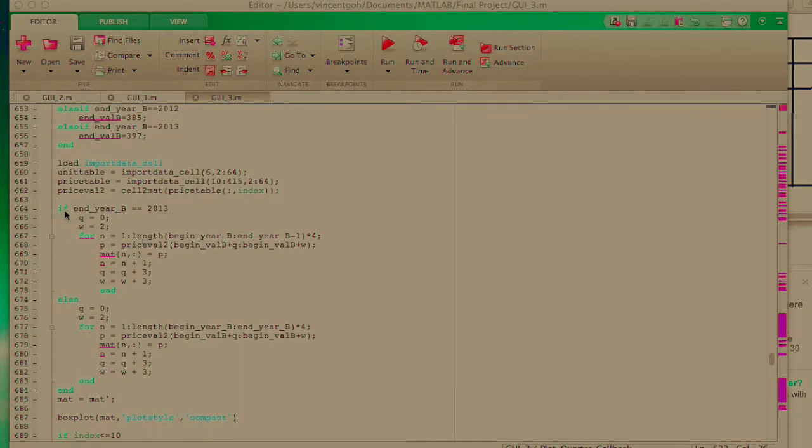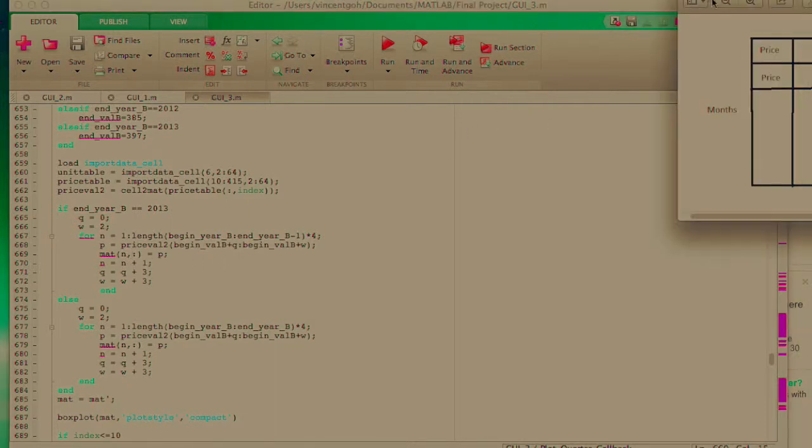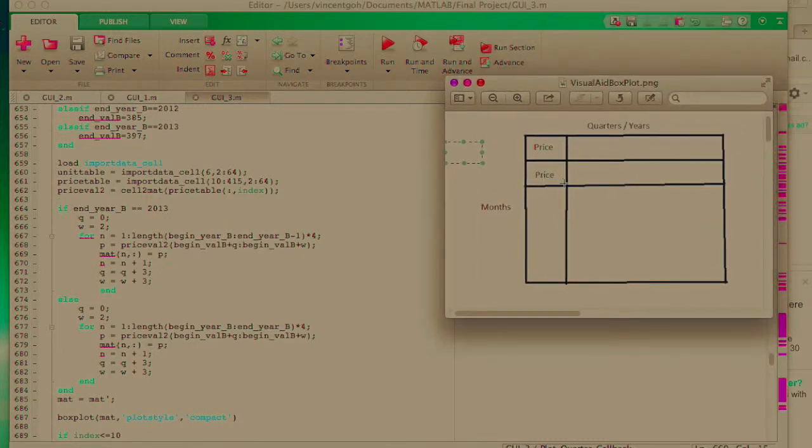And then this for loop function basically creates this matrix. We need this type of matrix to be able to conduct the box plot. So this matrix is basically all the prices of that singular commodity, but indexed in a way so that each row is for one month and each column is for a single quarter or a year.